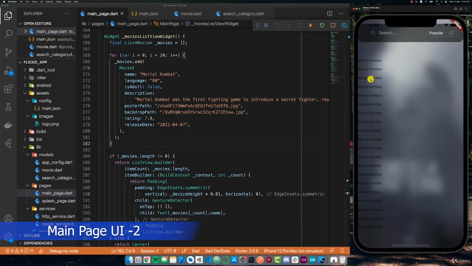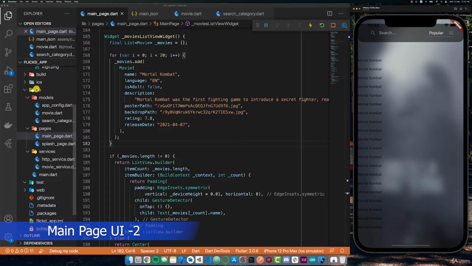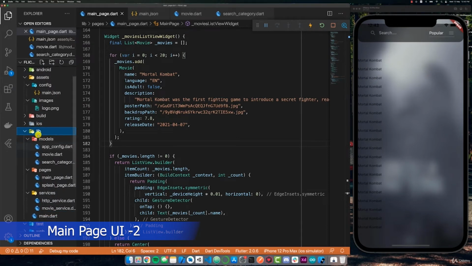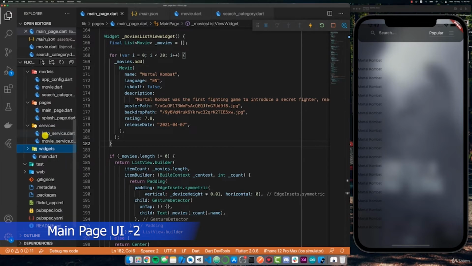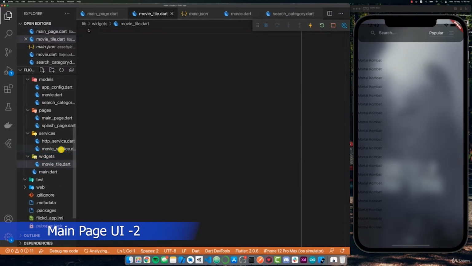So to get started, inside of my lib folder, I'm going to create a new folder, and I'm going to call this widgets. Once that is done, inside of there, I'm going to create a new file, and I'm going to call this file movie_tile.dart. This movie_tile.dart file is going to be responsible for storing the widget which renders information regarding a specific movie.